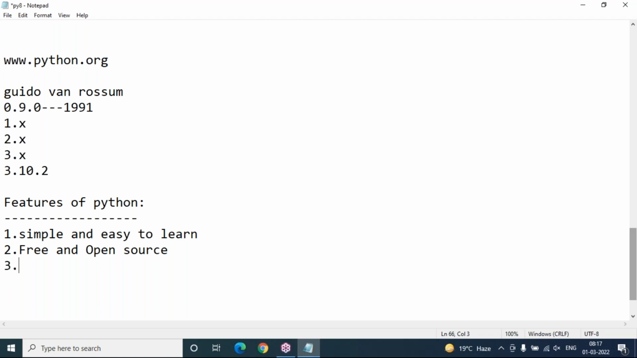Next, Python is a high level programming language. As I said in the last session, it's high level. So it is a programmer friendly language. Being a programmer, we are not required to concentrate on low level activities like memory management and security.